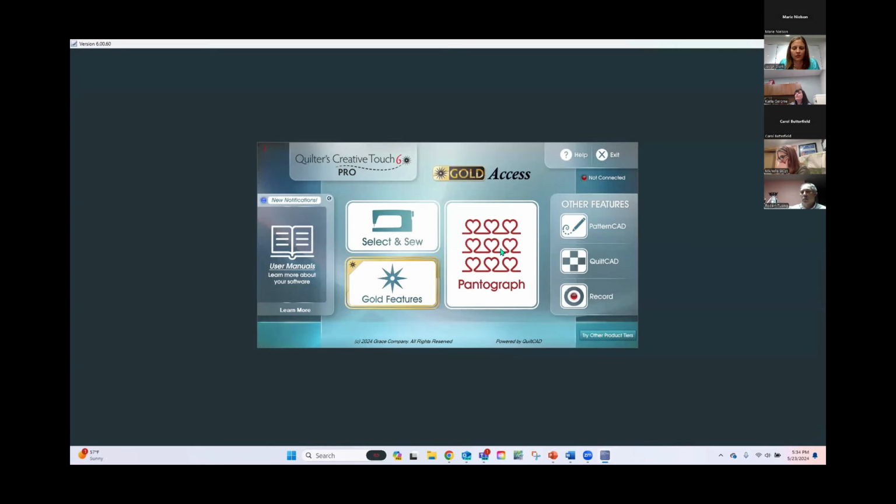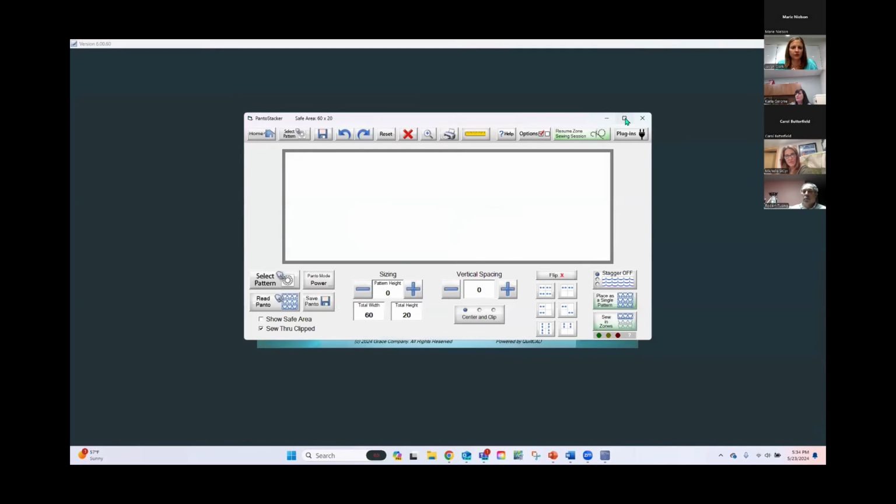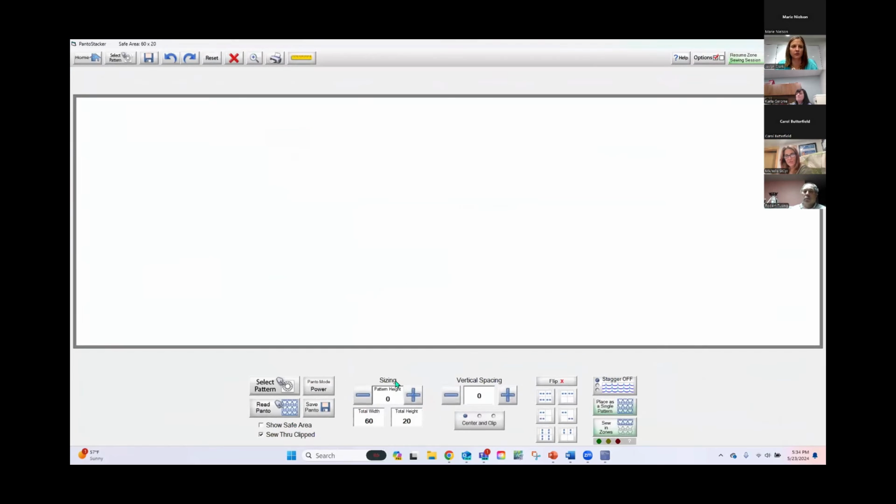Now we're going to click on Pantograph. I'm going to quickly show you what's new in Pantograph. So we're going to open up in Power Panto. If you want to know what's new, it's most of the features in Power Panto. Basic and easy are still the same, but we have made some really exciting changes to Power Panto.